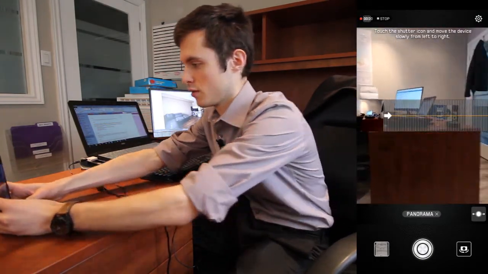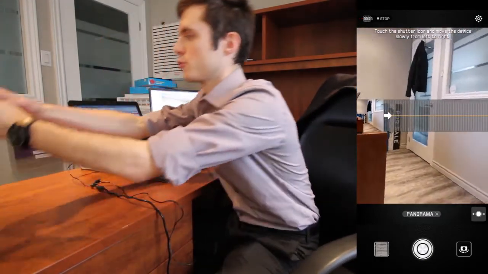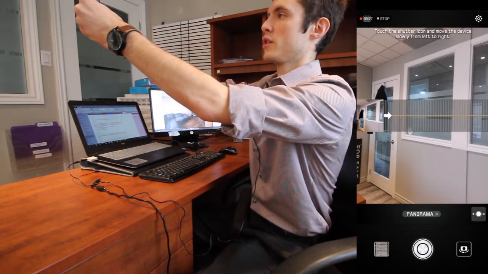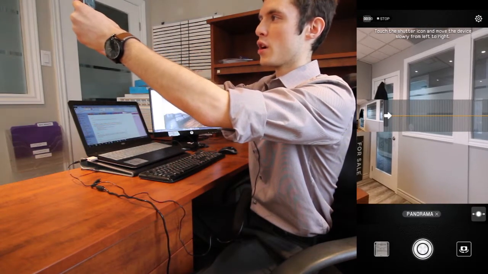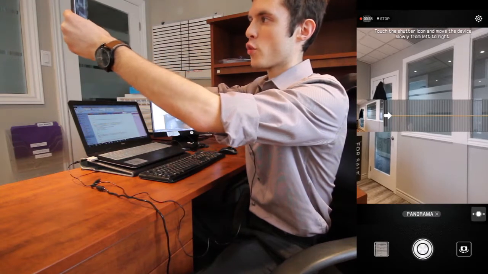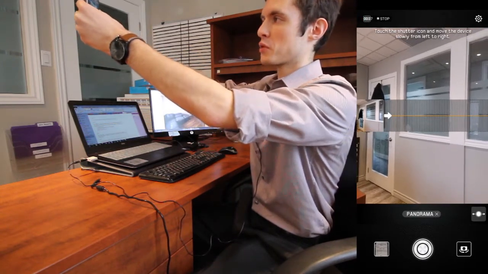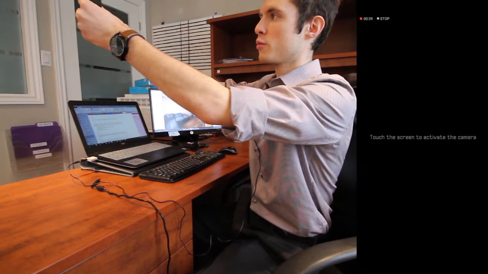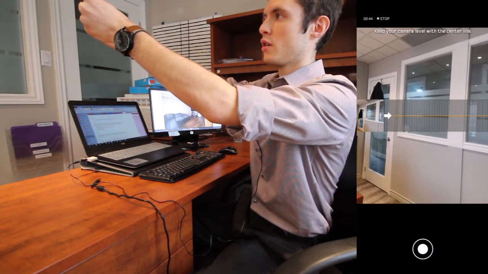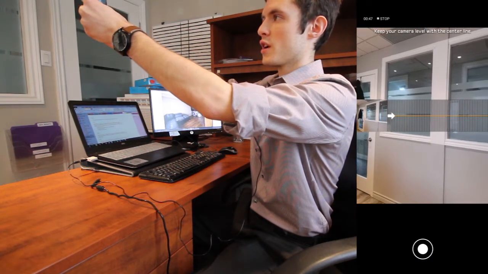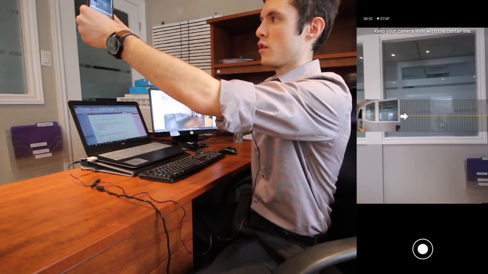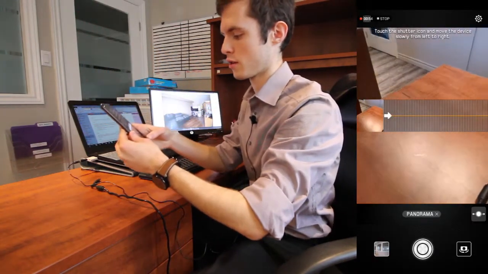For example, if we try to take a panorama of this room, it's very close up, so you want to get as much of the room as possible. What I mean by that is move back as much as possible, but since I'm in a pretty small room here, I'm just going to try a panorama here. You click the button, you slowly move to the side. In this case, I'm moving to the right. And we'll just quickly stop that.